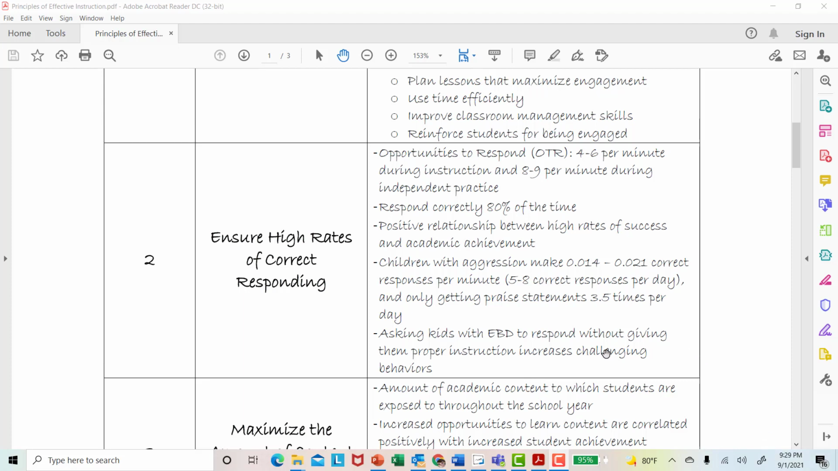All right, our second principle is to ensure high rates of correct responding. What the research shows is that an important variable in a student's learning is actually the number of response opportunities that he or she has during your instructional activity. So we call this opportunities to respond. And students should have the chance to respond about 4 to 6 times per minute during instruction, and then 8 or 9 times per minute during independent practice.